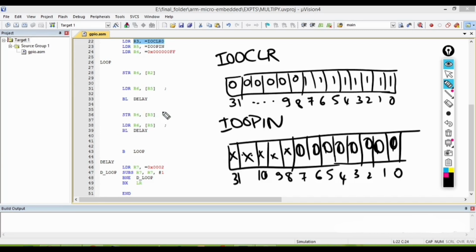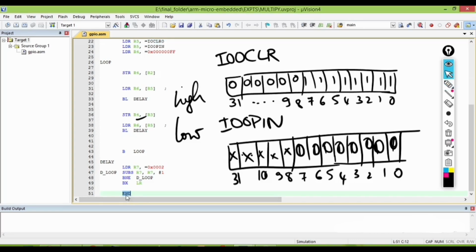After storing this value, I am reading my GPIO output again and storing it in register R6, and then again I am calling a delay, followed by looping back here continuously. The last 8 GPIO pins will keep changing from high to low and then again high and low, and this continues as an infinite loop because I've written a branch to loop without any condition. And this end just shows the end of the source file.